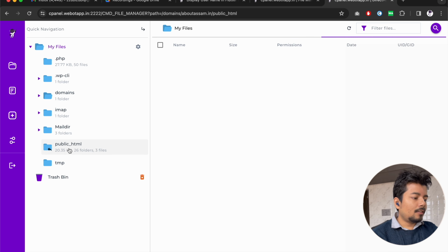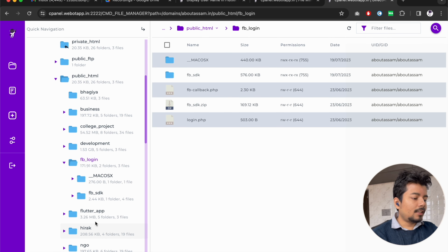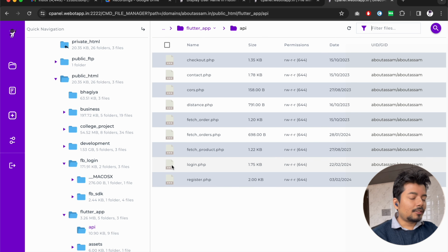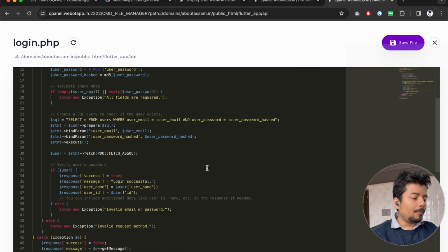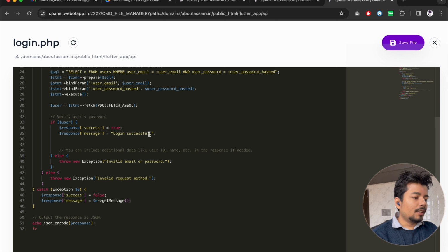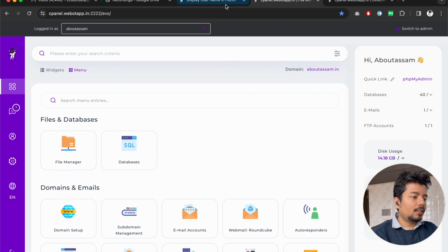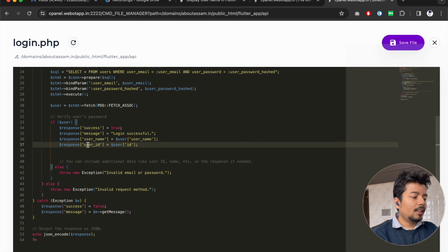Now I will go to our control panel, and then I will open this application. And let me click on public_HTML, and here I can see my project Flutter app, and inside API I've already created the login.php file, so I have to make a few amendments. I will scroll down a little bit, and here we can see that we have fetched two values, or we have created two responses, one for success and the other for the success message.